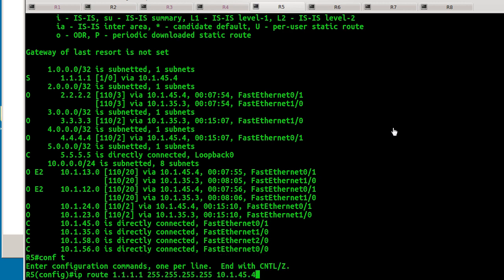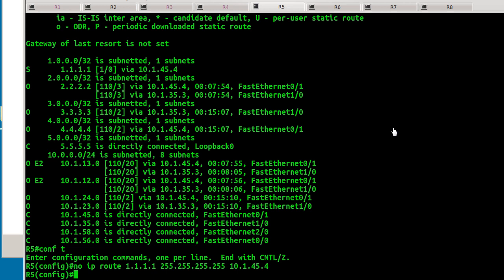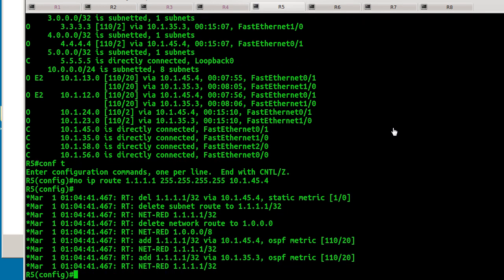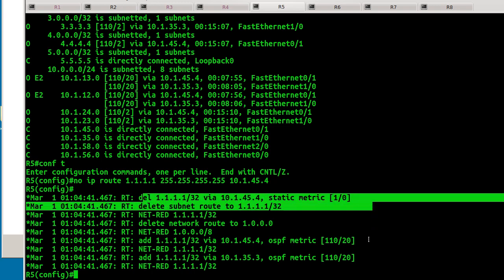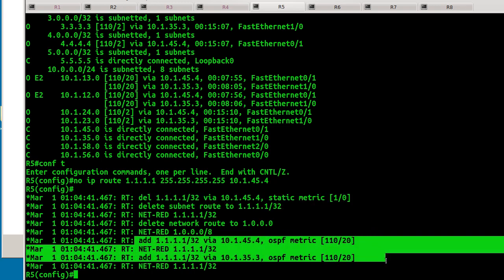Let's kill that static route. And you'll be able to see the debug IP routing kick in. So you delete it, and then these come flying back.